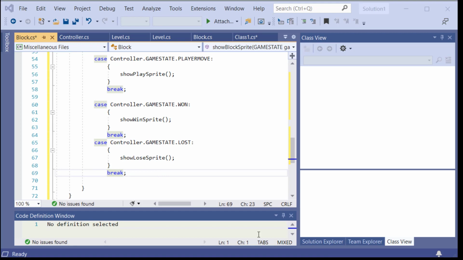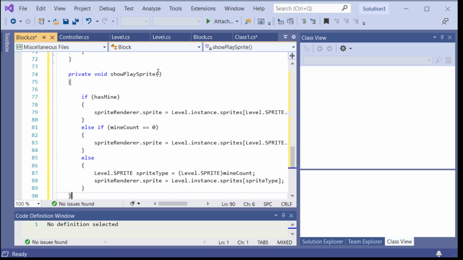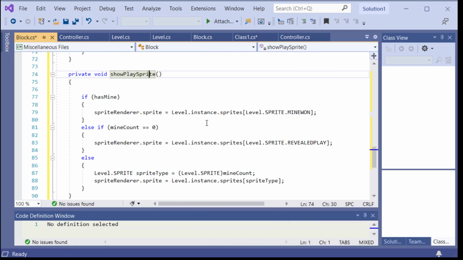Okay, so let's get these functions. The first function is the play sprites, and this is how this is going to work, right? If you're playing the game, and if you have a mine, what we're going to do is go to the level, and we're going to get that sprite based on its name.